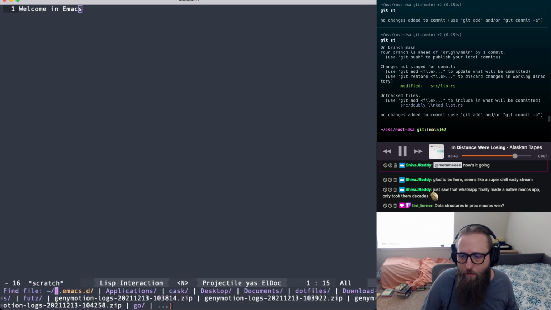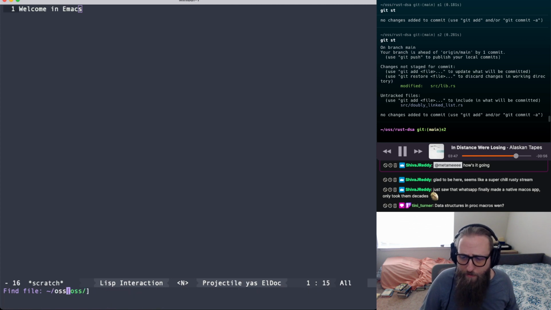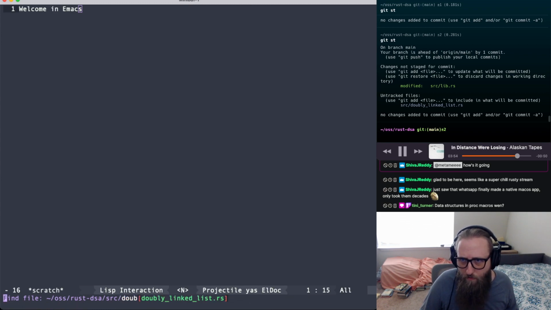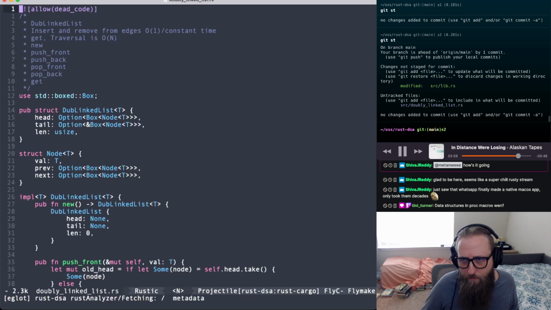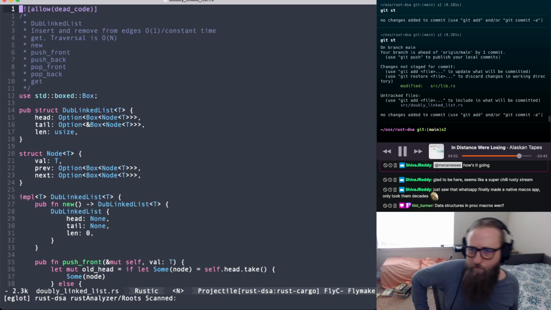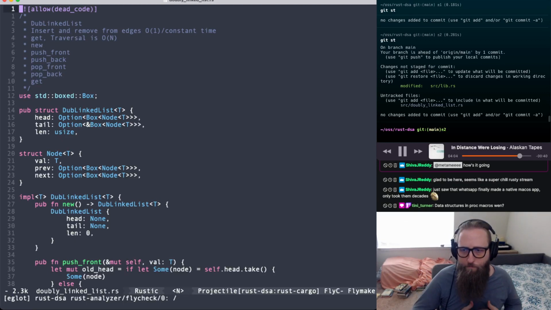Okay. Let's get into our doubly linked list. Where is this thing? OSS, DSA, source, double. Come on, Emacs. You can do it. We believe in you. Okay. I meant to open this earlier so I didn't have to wait for the whole LSP startup, but that's okay.